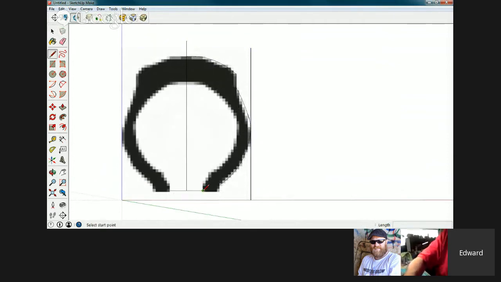Now we were talking about making it hollow earlier, and this is one of the places where at some point we're going to have to make a decision about the wall thicknesses. Okay.